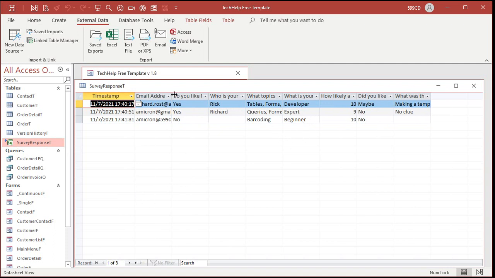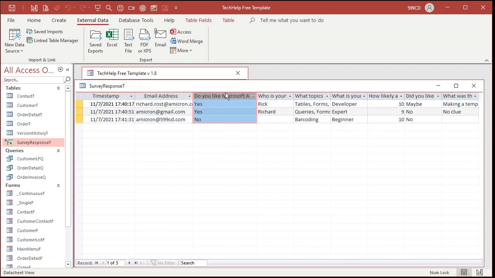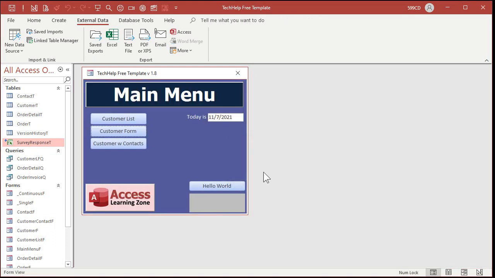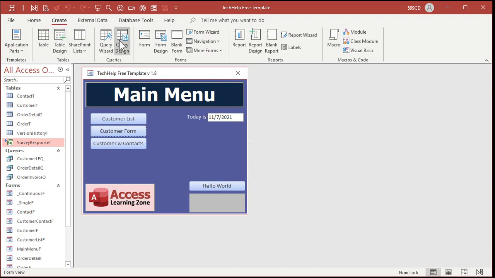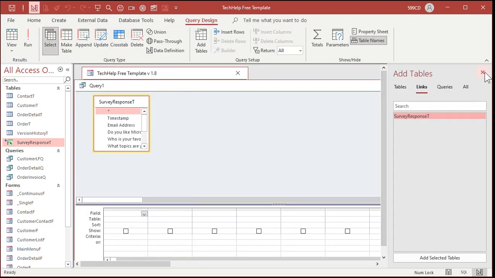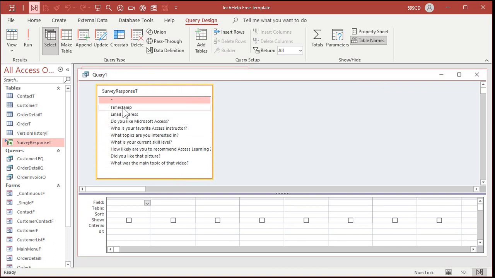Now, I don't particularly care for the field names that it uses, because it uses the whole question. So what I generally do is I'll create, save changes, yeah. I'll create a query with better names in it. So bring in that table. Now unfortunately it doesn't give you an ID. Oh well. But now you just go, okay, got your timestamp, email address.